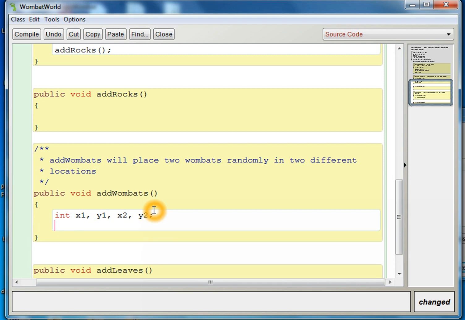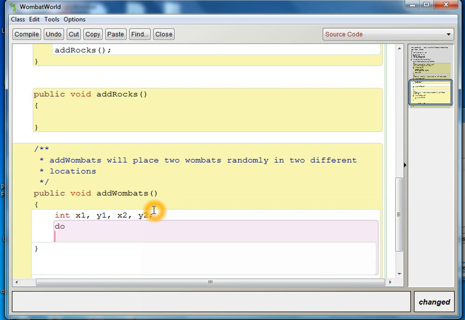So now as we get in after declaring, we need to look at the question that actually says start a do loop, okay, do while loop, because we need to generate the four numbers and keep generating them if they happen to be the same location. If the coordinates that are randomly generated are in the same location, it places the two wombats in the same location, we want to go back and ask for another 4. So let's do the do loop.